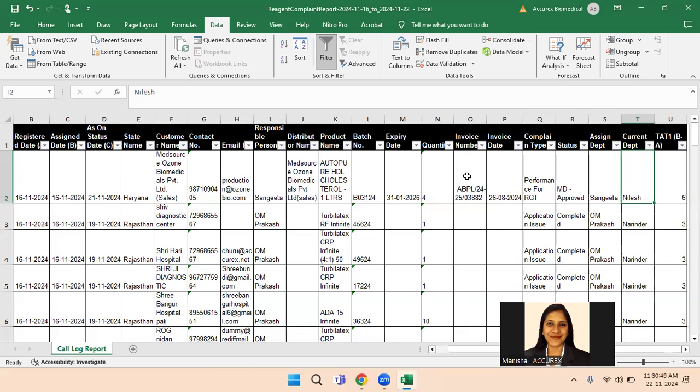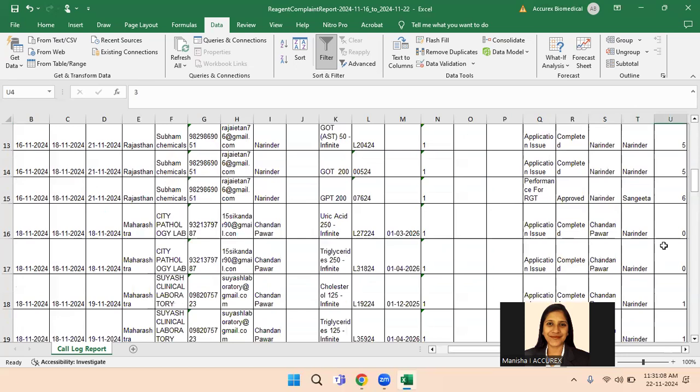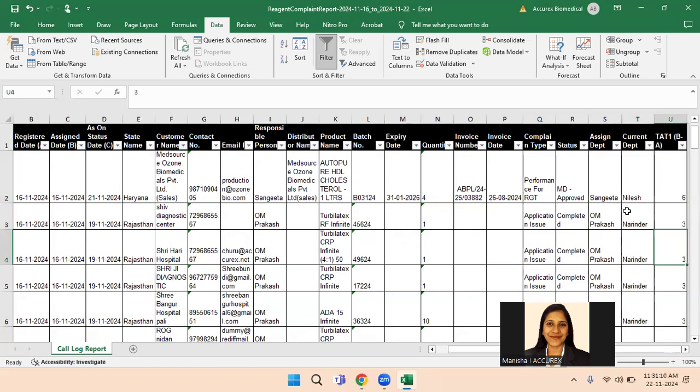So the current person's name is mentioned. The total TAT, which is done till date, is 6 days. Once this status moves to completed, the TAT will again change here. So here you can see the status is mentioned as completed and here is the TAT. This TAT is very important for us to understand, for any complaint we are receiving, what TAT it is getting closed in.